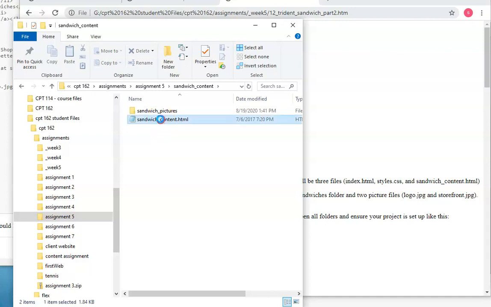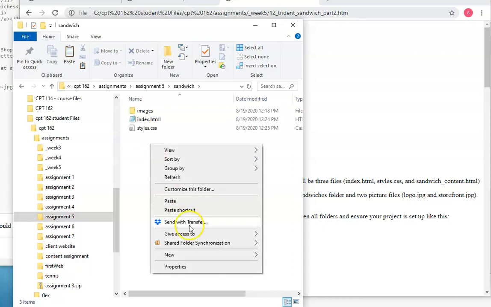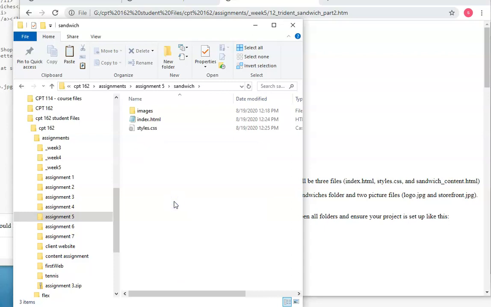I'm going to copy it by right mouse clicking on it and copying it. And then I'm going to go into my sandwich folder, which already has index and styles, and paste it in. I like copying and pasting rather than dragging and dropping because sometimes that moves it, and then you don't have the original. I want to keep the original content because this way I can always go back to it if I need to.